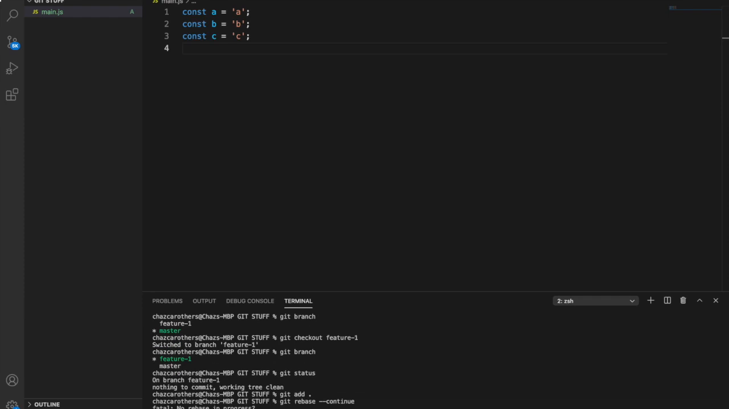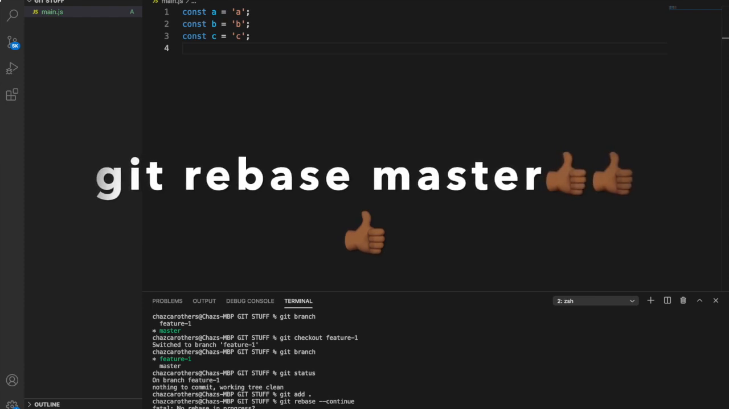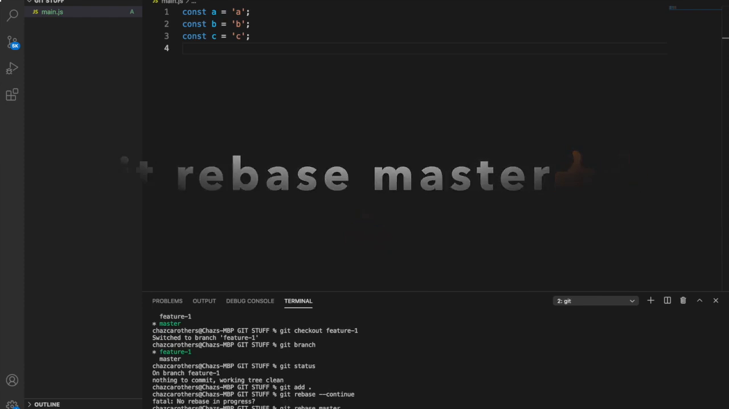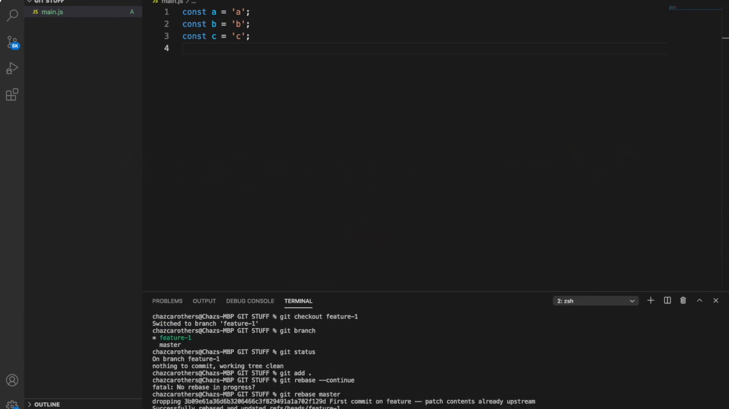I actually don't have a rebase in progress, so there's no need to type in git rebase --continue. So I need to change that command to git rebase master, and once I do that, I have successfully rebased.